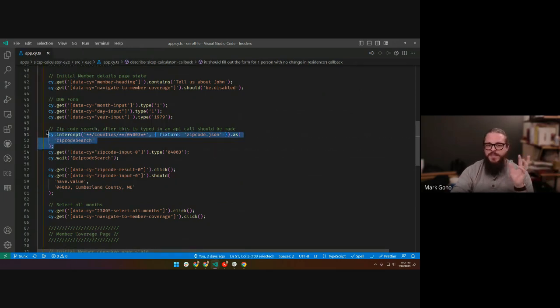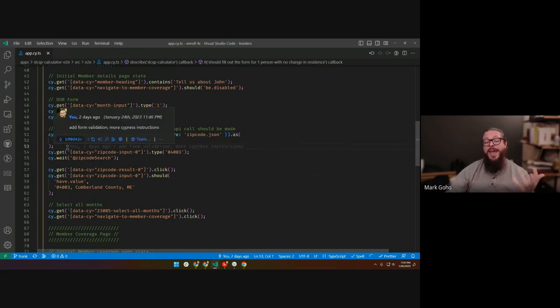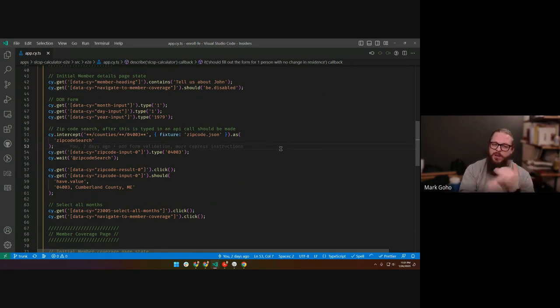So this is a little bit of setup. And then where we say as, this is what's called aliasing the API call. So we're saying, hey, look for this pattern. If you find this pattern, respond with this JSON, and we'll identify this as this unique identifier, zip code search. And you'll see this come into play in just a moment.